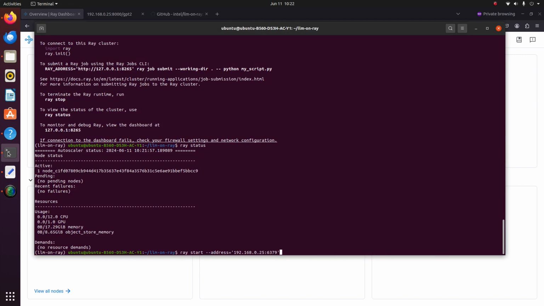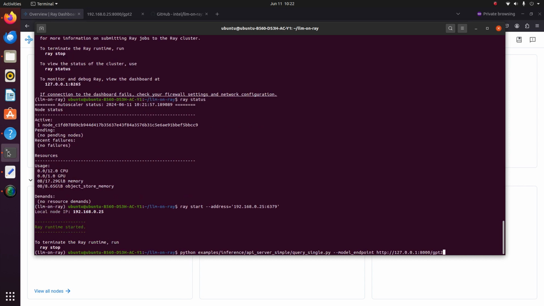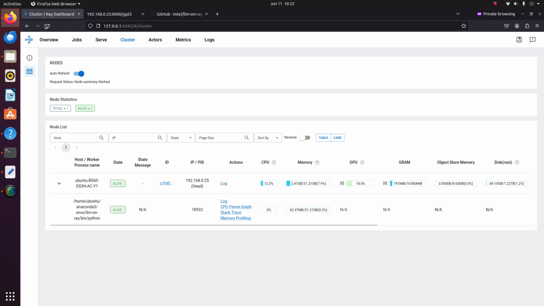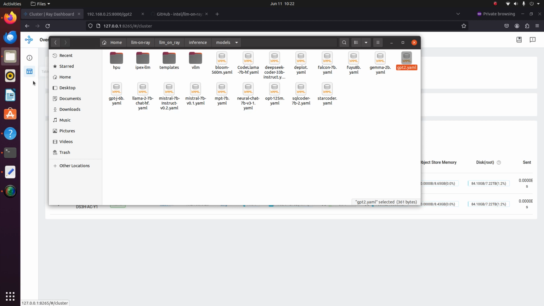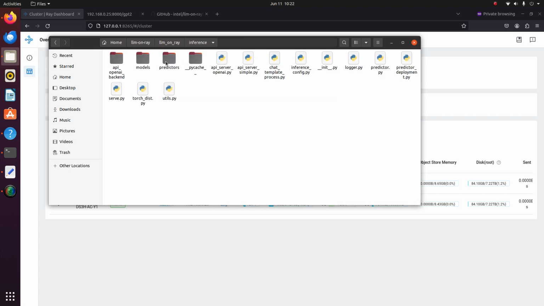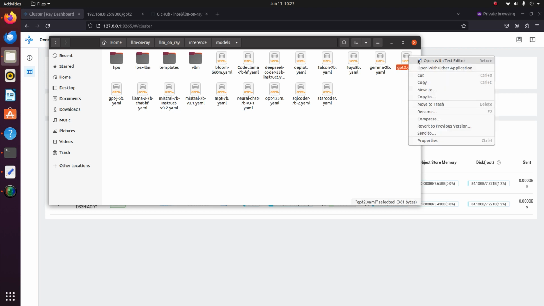We can now just add ourselves to this node. And now you can see that we have two nodes now. So now we'll go to our LLM on Ray folder here, LLM on Ray, inference, models. We can take a look at some of our models here.